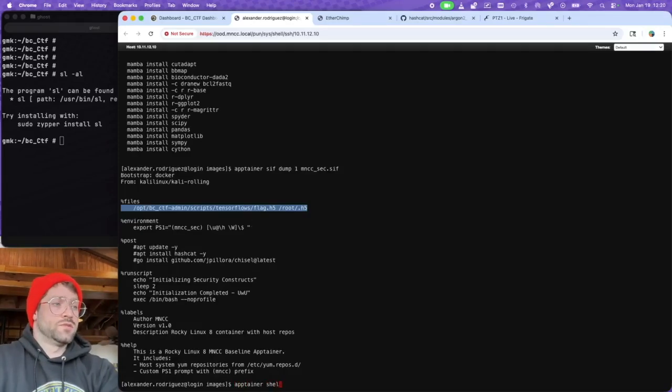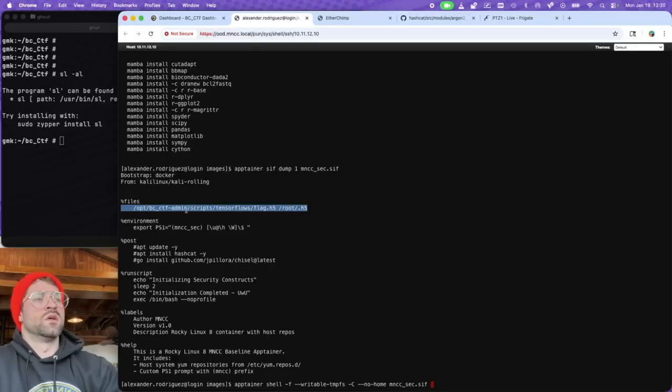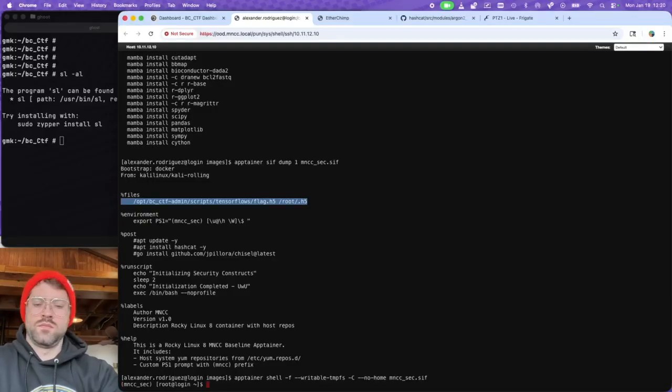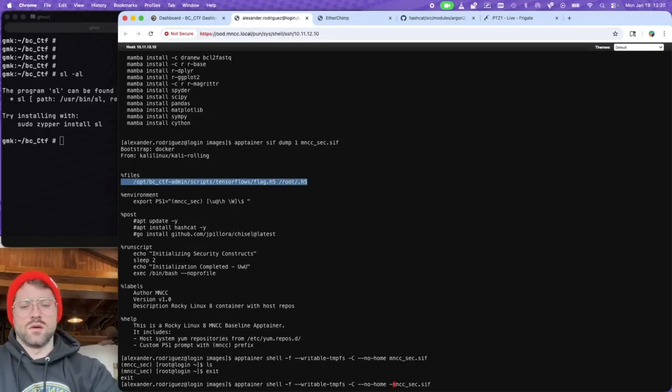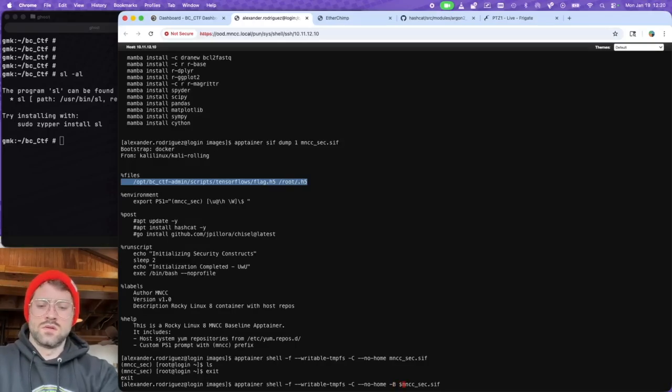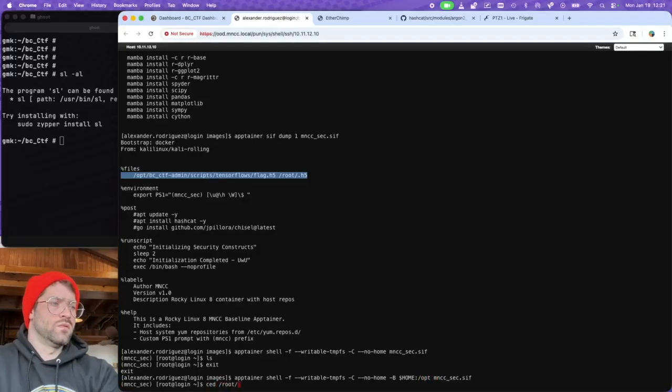So if we do apptainer shell -f --writable-tmpfs -c --no-home, because as we've learned in the previous task, if you don't include no-home or -c, vice versa, you will overwrite everything inside root. So you need to go there, ls, and actually let's bind mount a directory that we can use. $HOME, and we'll put that right in the opt. Now we can go to root.